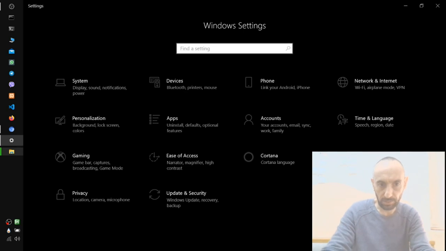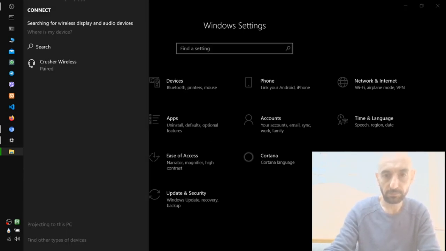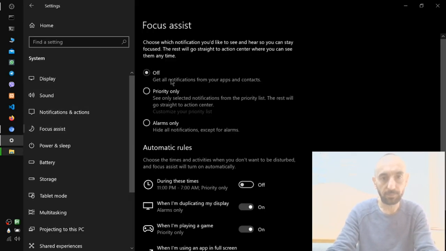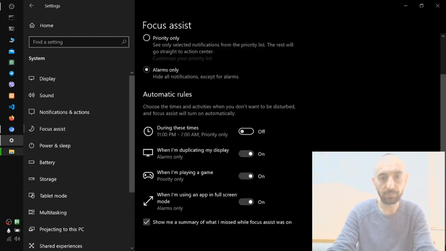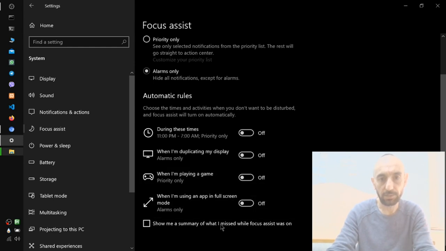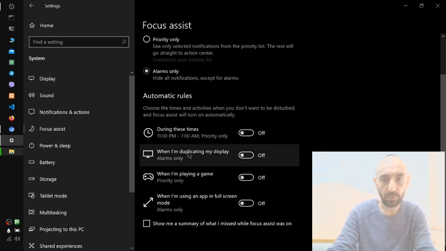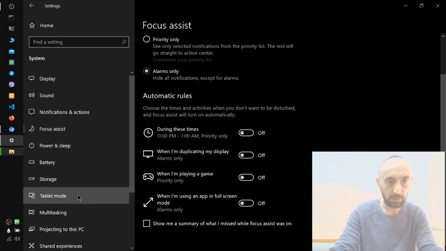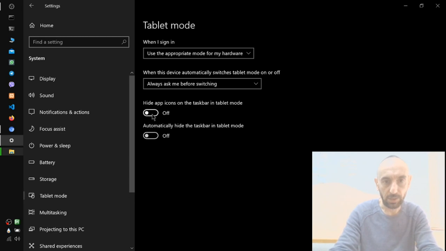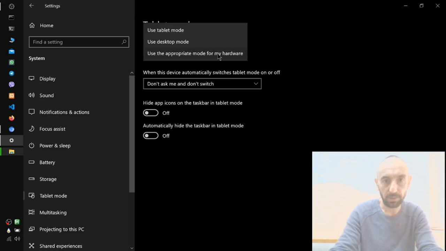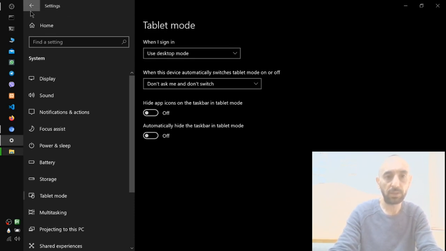Now, next thing. System. Focus assist. You choose alarms only. And uncheck, uncheck, uncheck, and uncheck. So there is no notification coming when you are doing your job. Tablet mode. Uncheck. Don't ask me. Here, same thing. Use desktop mode. Okay, that is it.